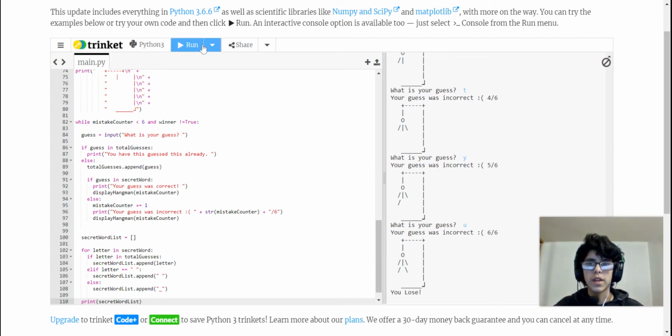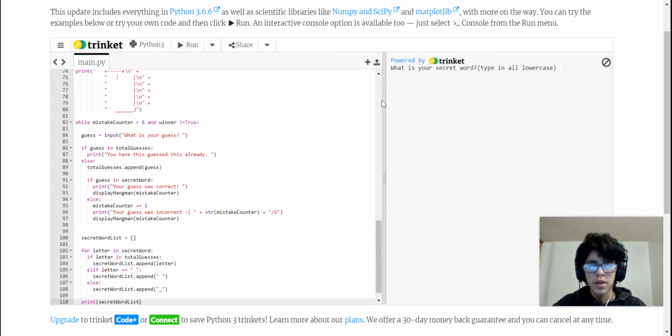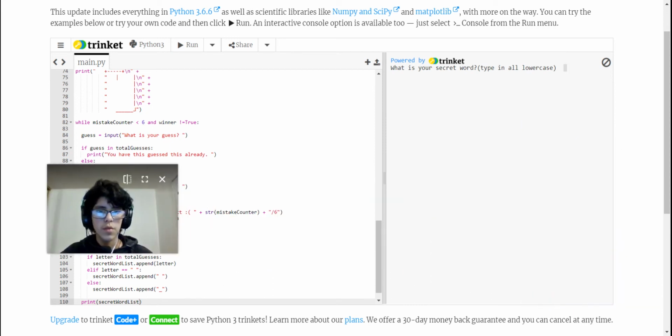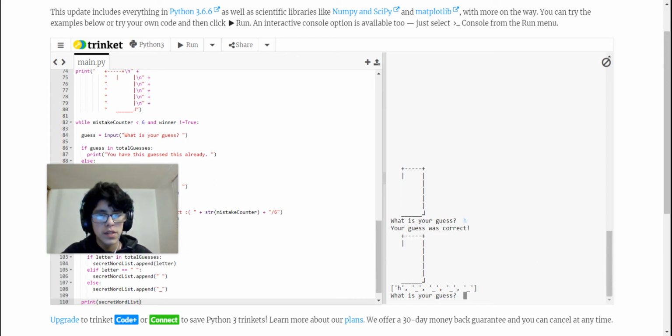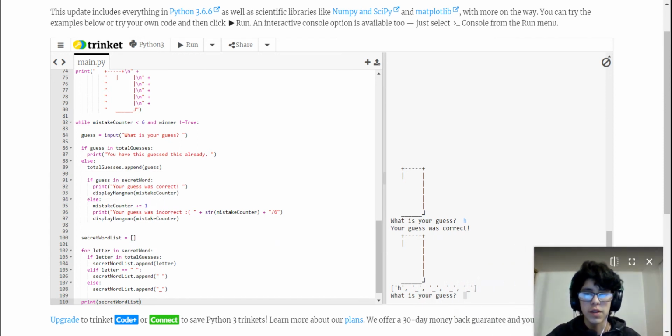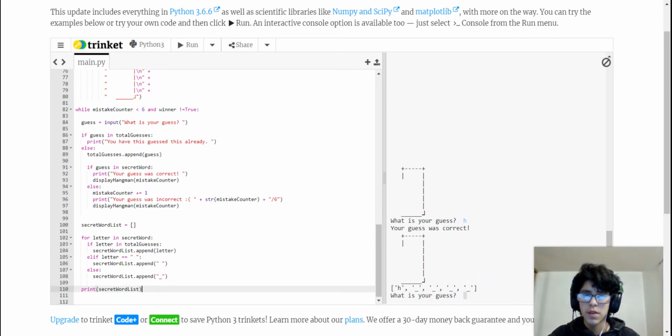And print this after each guess. I'm pretty sure. I'll move my camera so you can see. So what is the secret word? Hello. Guess the letter H. And look at that. It prints H because we've guessed that so far, and then all these underscores in place of the other letters. So E, L, L, O. So it's working pretty good so far. That's how it's supposed to work.